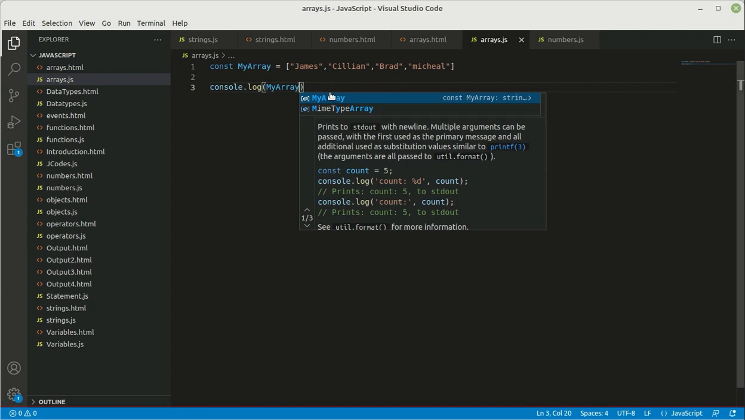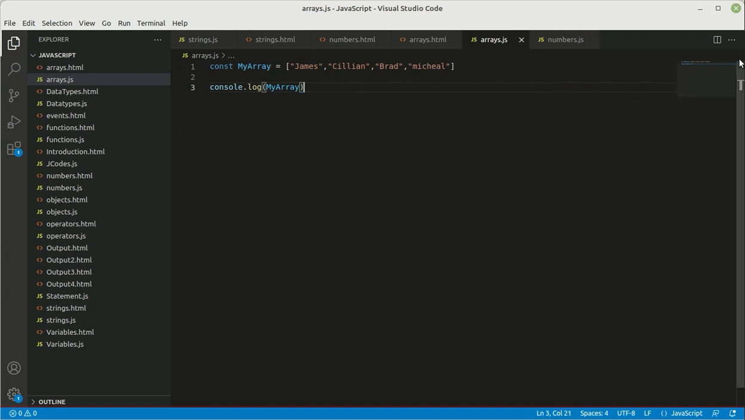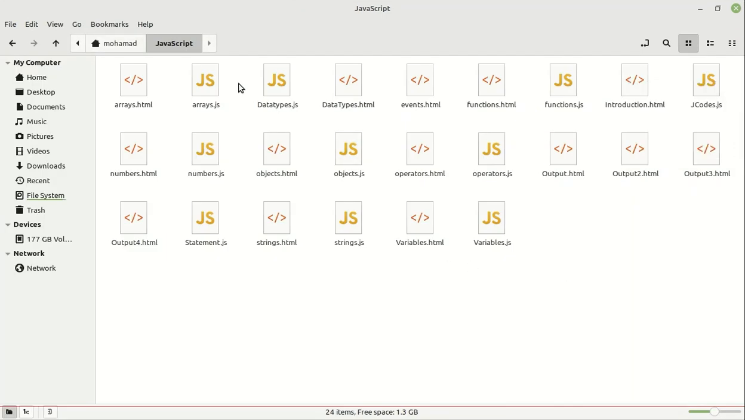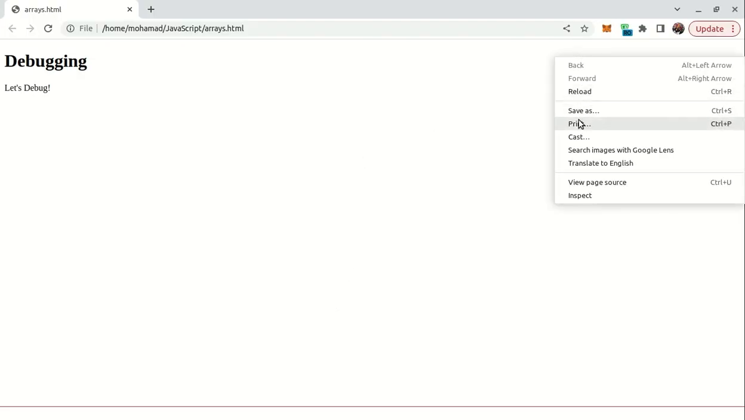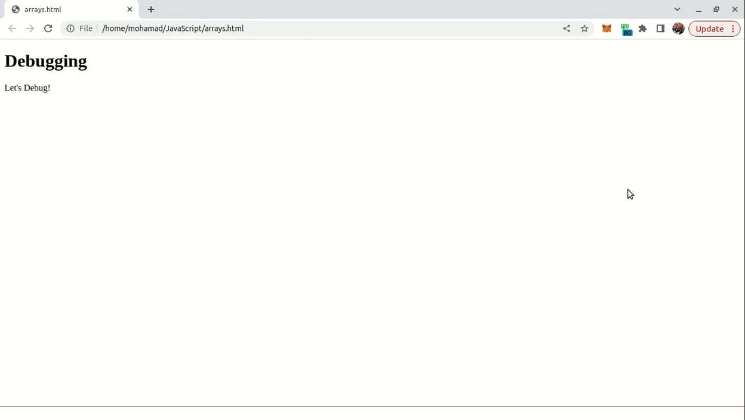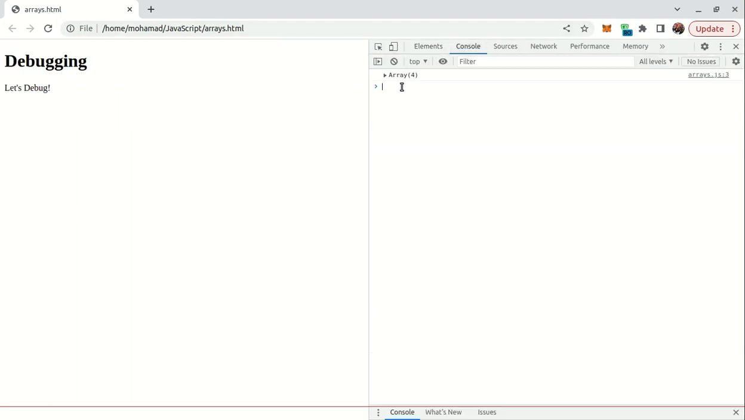I can save the code here, and then I can open up the file arrays.html. I run this on Google Chrome. As always, we're debugging, so we're going to get into elements, and inside of the console log we've got the array. The array contains 4 elements: 0 James, 1 Cillian, 2 Brad, and 3 Michael. The length is 4, so as you can see, it's got a property called length. If you want to know how many elements it has, you can simply write the array name dot length, and then you will be able to see the length of the array.